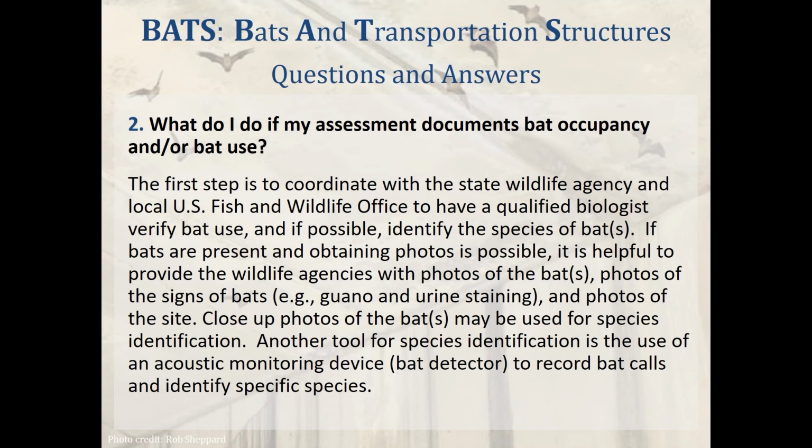Another tool for species identification is the use of an acoustic monitoring device, a bat detector, to record bat calls and identify specific species.